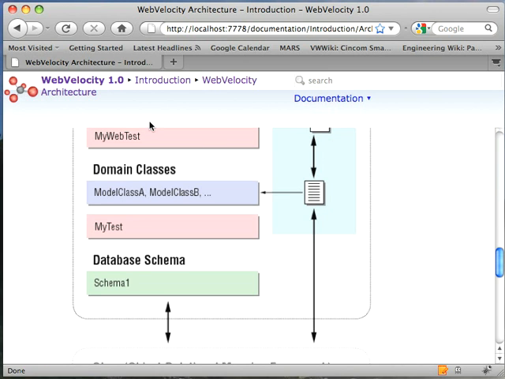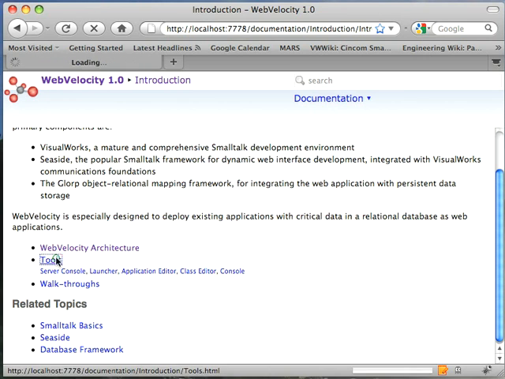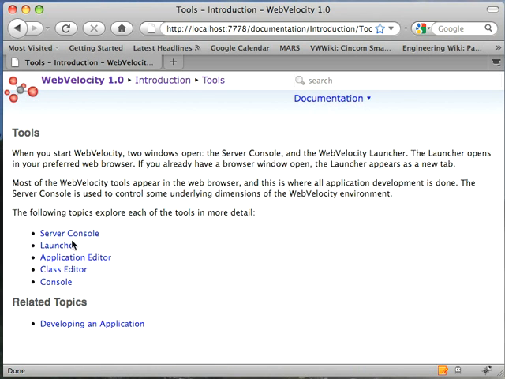So we can always go to the top, go back here. So we have this little guide up here. We can go to the tools and take a look at how these things work. So we can go back here, take a look down here, look at Server Console, Launcher, Application Editor, and so on. Plenty of documentation on everything. When I want to go back to the beginning, just click here.